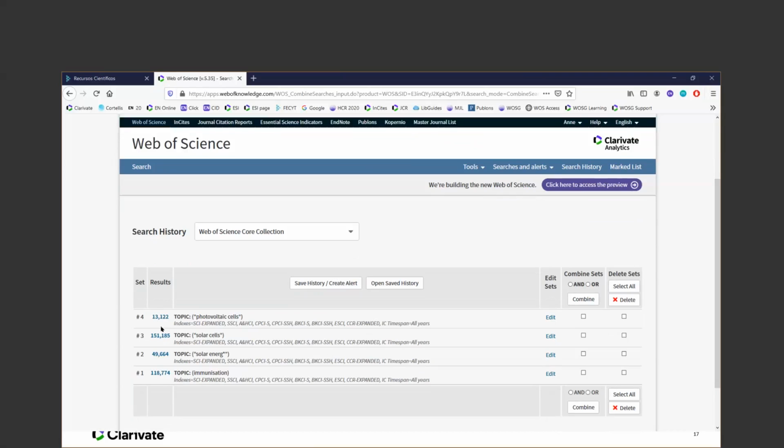It helps because I'm looking for a good search. I've tried different words and now I would like to combine them. And one of the ways, instead of writing the whole thing in my search, is to take advantage of this. I've done solar energy, solar cells, photovoltaic. I'm going to select those three. I have this option here, and I'm going to combine them with the OR because I want all those results without any duplicates. Let's see how many results that's going to bring me.